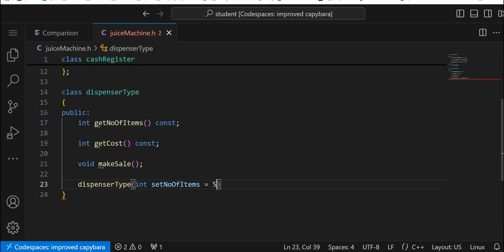And this is going to equal 50. Then we'll do another integer called set cost. And this is going to equal 50. Alright, so this constructor sets the cost and number of items in the dispenser to the value specified by the user. Post condition is going to be the number of items equals set number of items. Cost is going to equal set cost. If no value is specified for a parameter, then its default value is assigned to the corresponding member variable.